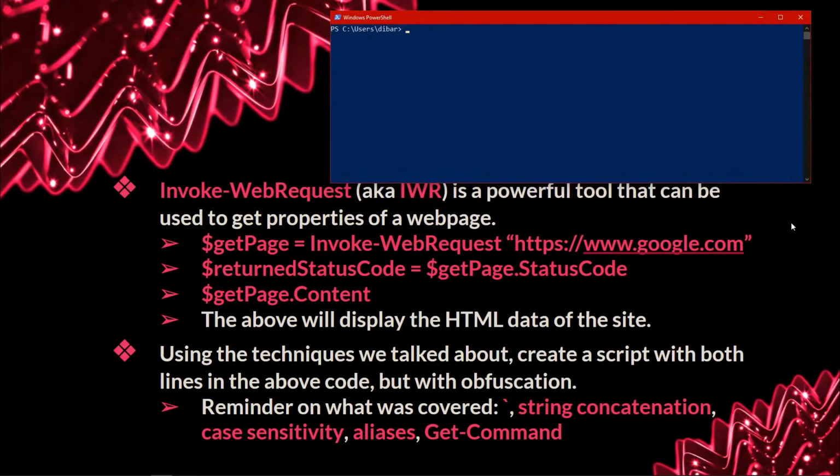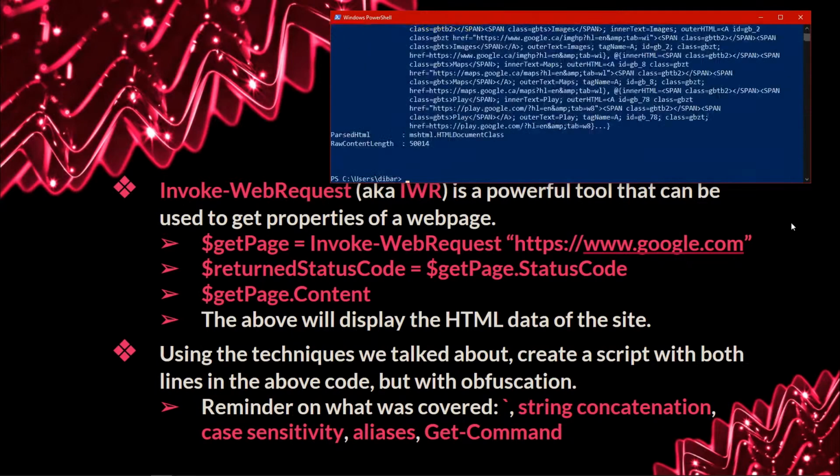I'm going to try to invoke web request. Just give me a second here while I figure out if I messed something up or if I'm just losing. Okay, yeah, I used the wrong command. Wait, did I do Invoke-Expression? No, okay. Invoke-WebRequest. All right, I'm not sure why it's working now, but it's working now.